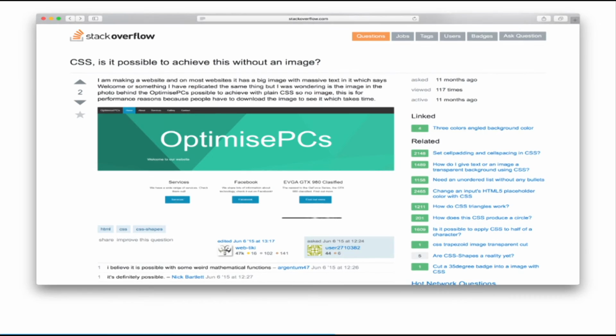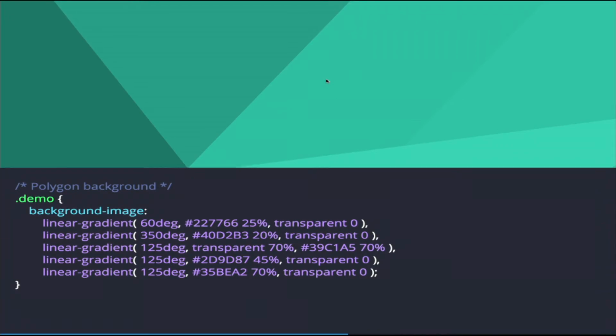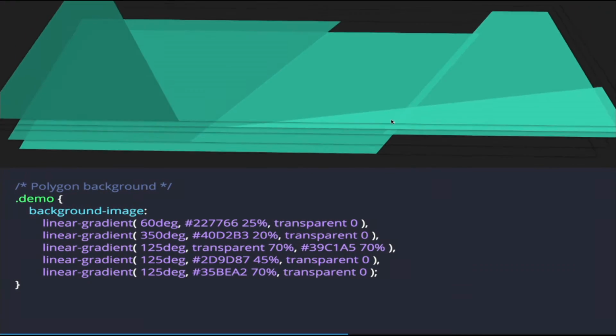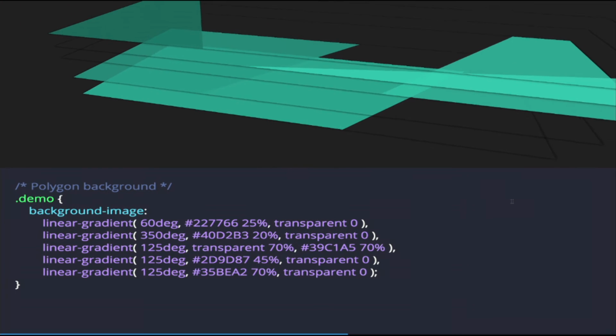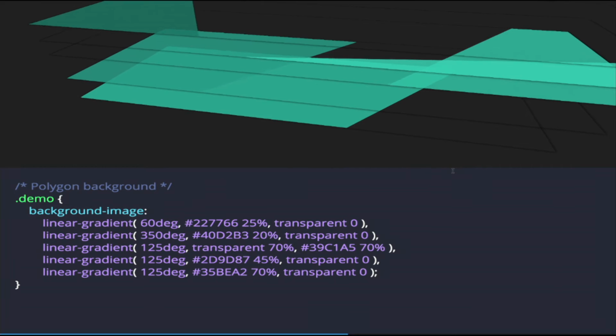My initial question, can this be done without an image? I'm sorry, I don't let go easily. So yes, I'm going to promote my answer. This is how you can achieve the same thing. What we have here is obviously a bunch of linear gradients, and they're stacked on top of each other. Each one goes from a shade of green to transparency, and they're all slanted at different values.